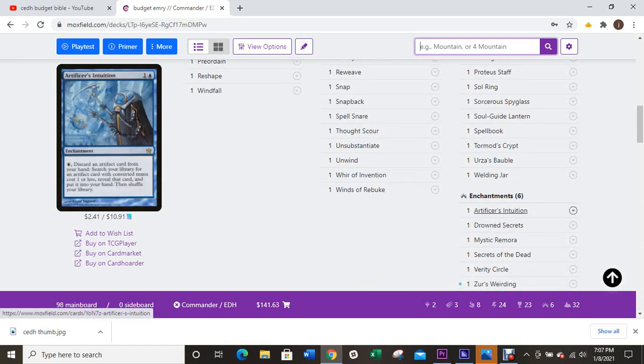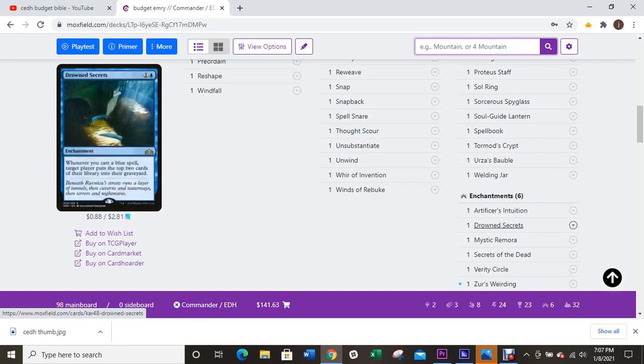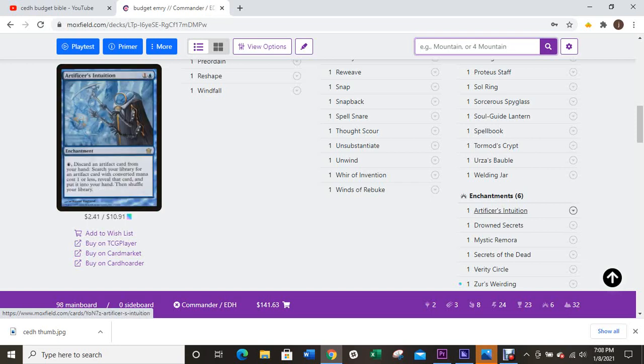And then you got Artificer's Intuition for the first enchantment. This card is super good, because if you draw it, you can just discard. Let me read the card first. Discard an artifact card from your hand. Search your library for an artifact card with mana value one or less. Reveal that card and put it into your hand, then shuffle your library. So you just discard any artifact, go get your two combo pieces, polymorph, and you're good to go.